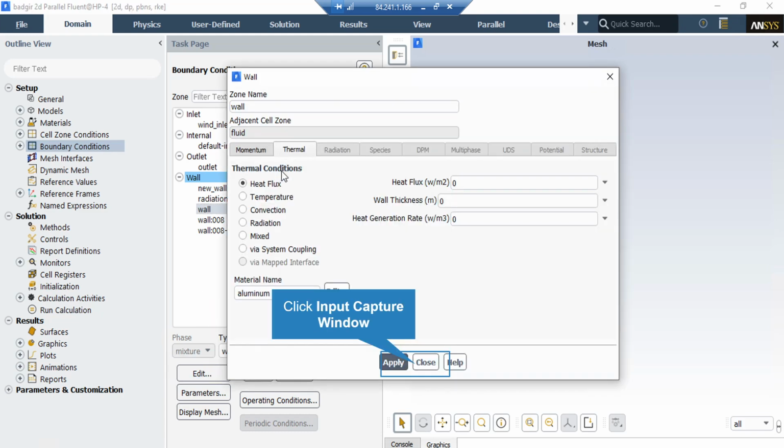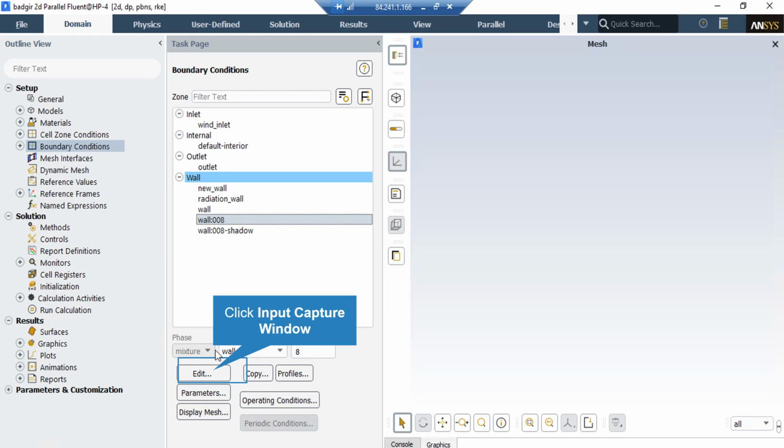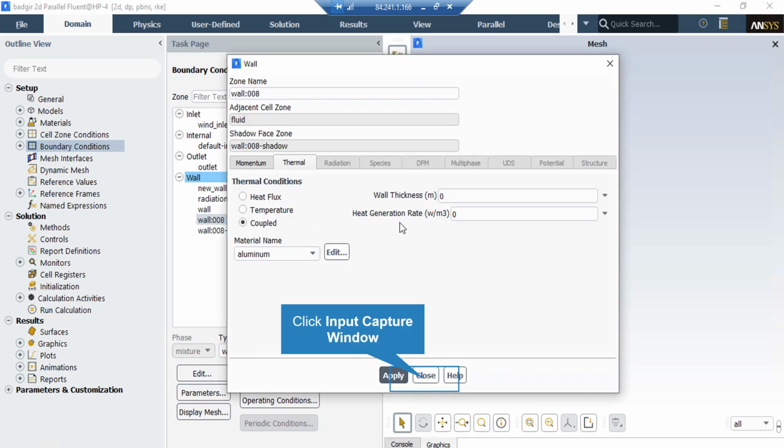Now, if you click on the thermal tab for this wall boundary, you can see heat flux thermal condition is defined and the value of heat flux is defined as 0, meaning that this wall is adiabatic. Now for this wall, you can see coupled thermal condition is selected. Coupled thermal condition means that this wall is in contact with fluid on its both sides.